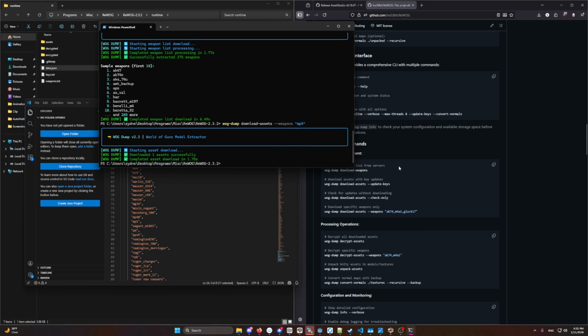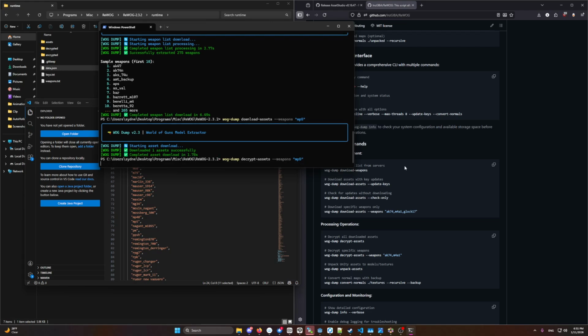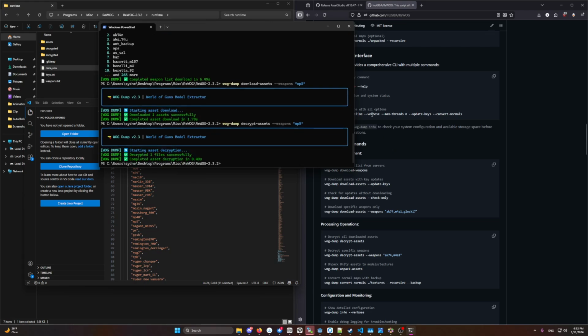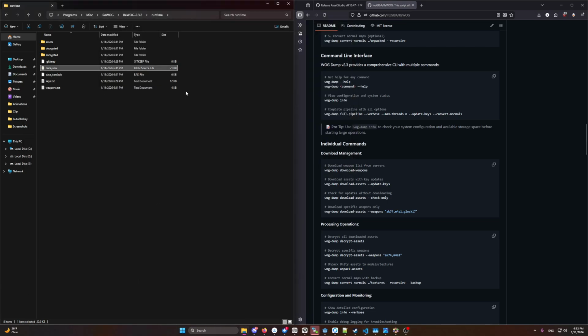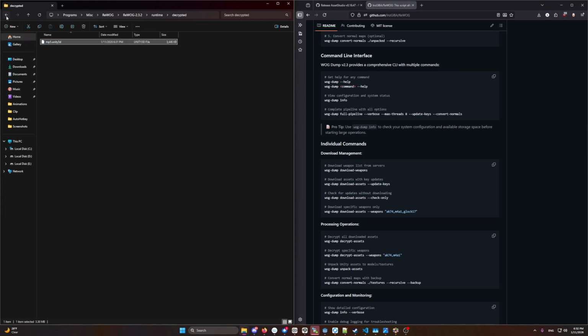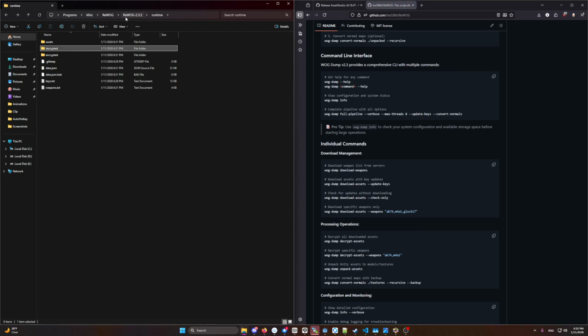It will download it. Once you have it downloaded, you're going to do wog dump decrypt assets. Now you can just do that, and it'll decrypt everything in the assets folder, or you can specify by doing the same thing as before. All right, once that is done, you will now have a Unity 3D file in your decrypted folder.